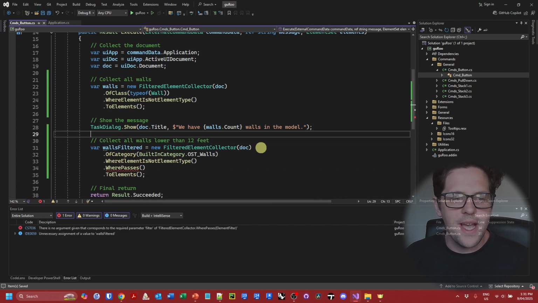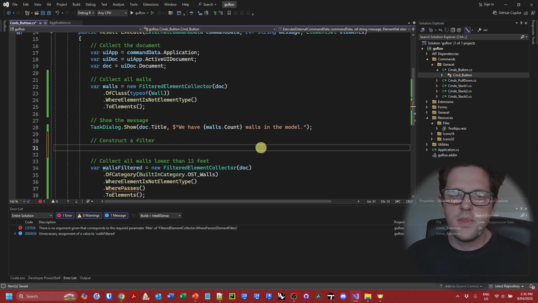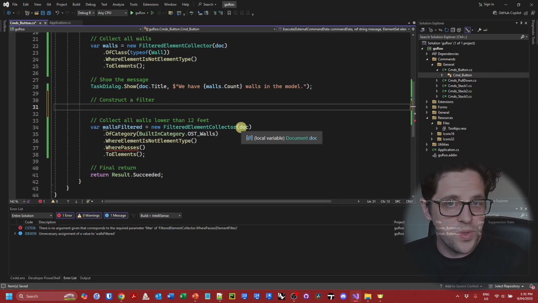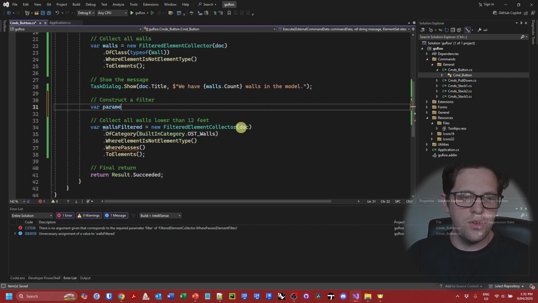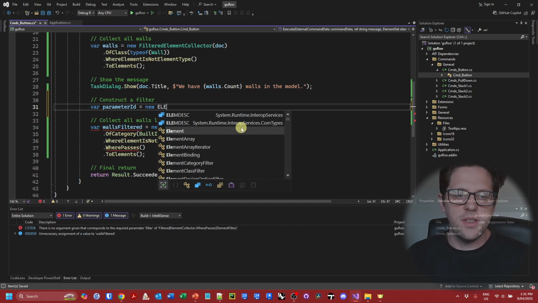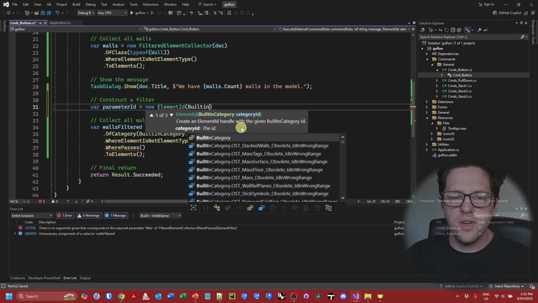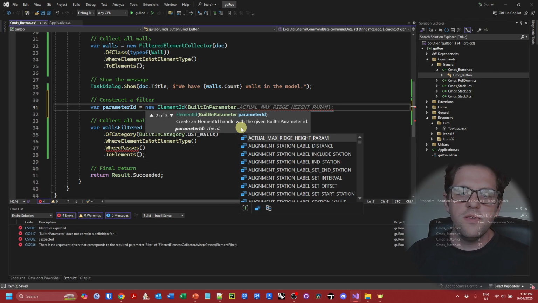So we actually need to go back and construct our filter. So construct filter. And this is where it's going to become really obvious of how much more beneficial System.Linq can be for writing quick code when we get to it, because this is a lot of steps. So the first thing we need to do is get a parameter ID. So I'm going to make a new ElementId. And I want to get the ID for the built-in parameter. And in this case, we're looking for the built-in parameter for the height of the wall.